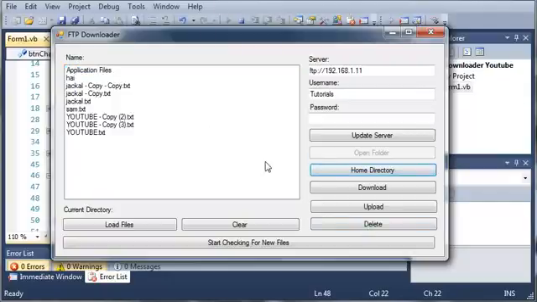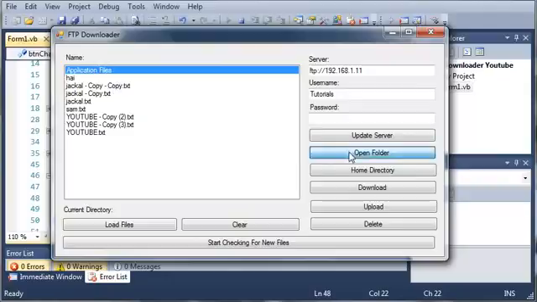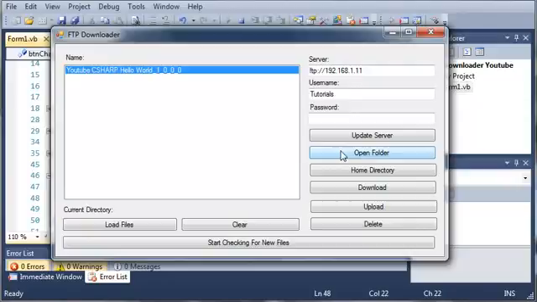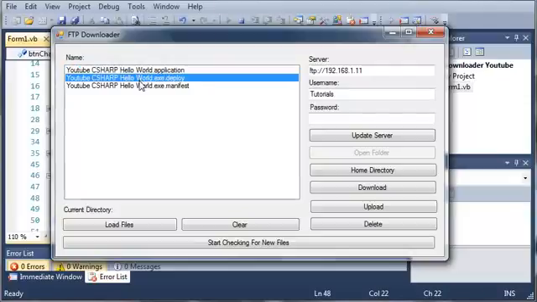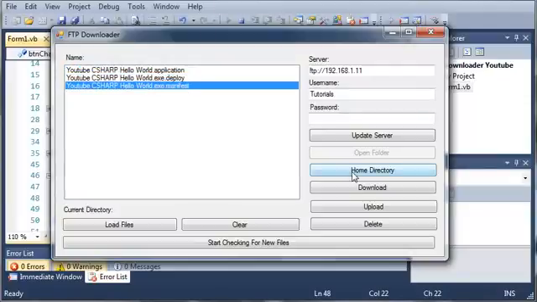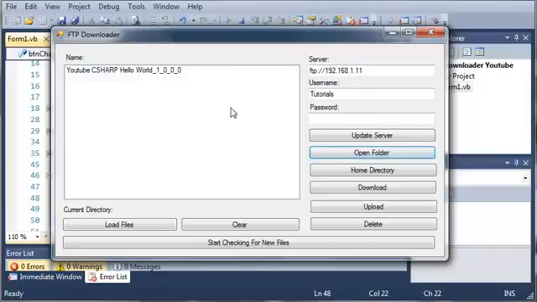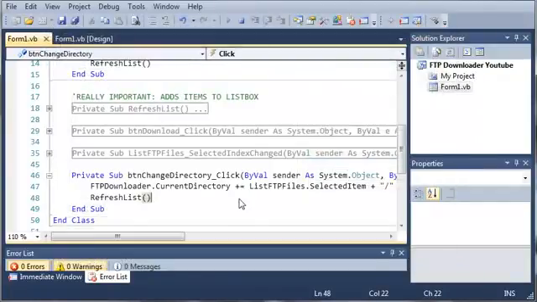So we can go back to the home directory and we can open application files, open that folder, and then we can view files that are in there. So let's go ahead and we can open this folder again too. So we've got hello world application exe.deploy and manifest. So you can see we can go into as many folders as we want. So now what we want to do is we want to change this based on the directory.